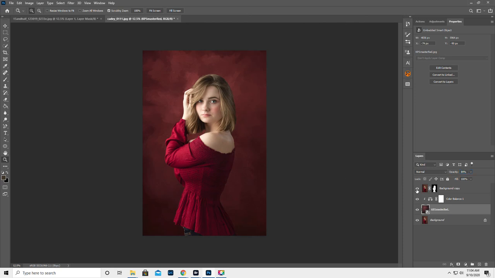Okay, so now if you want to see before and after, you just click on the eyeball here. So this is after, obviously. I think that looks pretty fabulous. Adding the texture makes me hate the original.